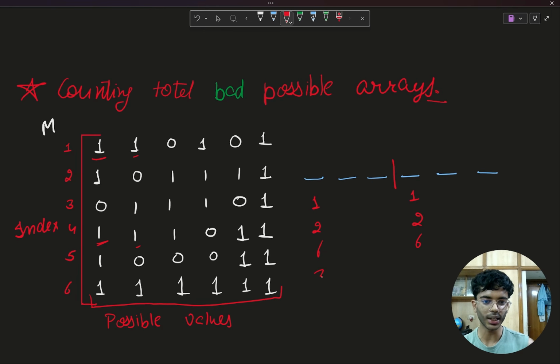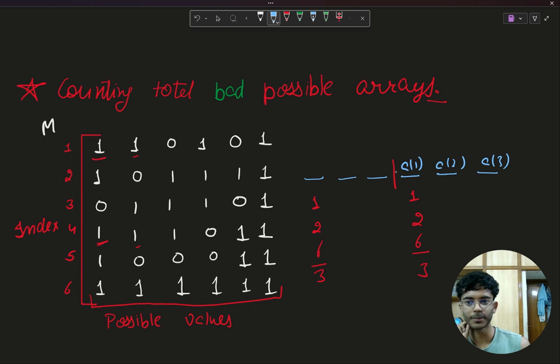So there are three possible candidates for index 1, and index 4 has to be equal to index 1, right? It has no other candidate other than index 1, right? This will be a 2 only, and this will be a 3 only.